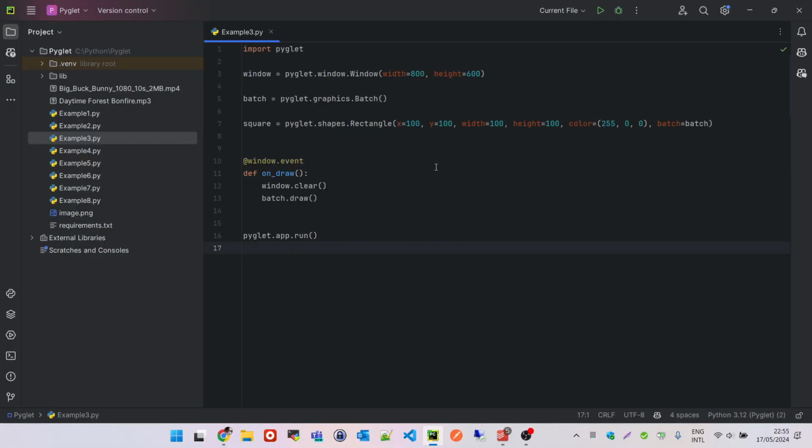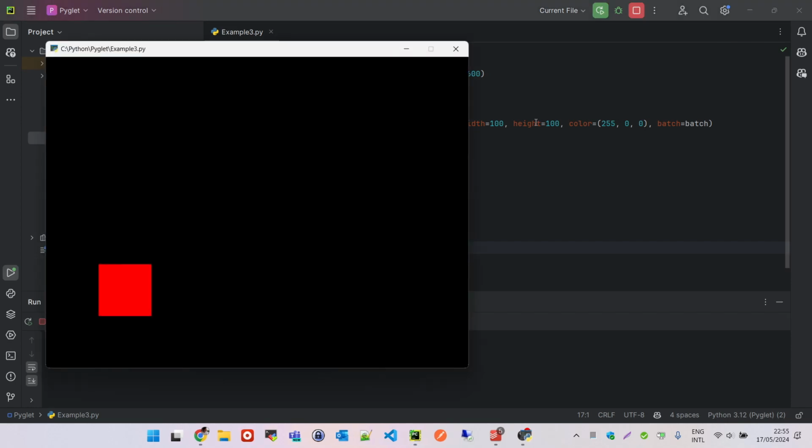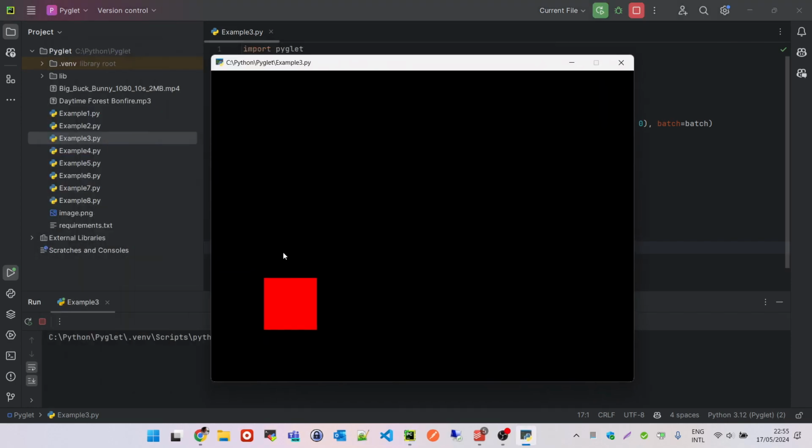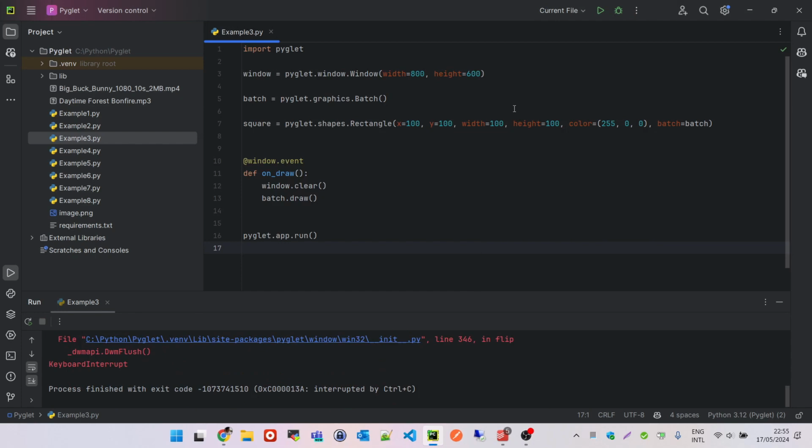So now let's take a look at our third example. In this third example, we're going to be drawing on the screen. Let's run the example. As you can see, we're just drawing a rectangle in a specific position on the screen. This kind of shows how you can draw shapes with Pyglet. Let's see the code that runs this.